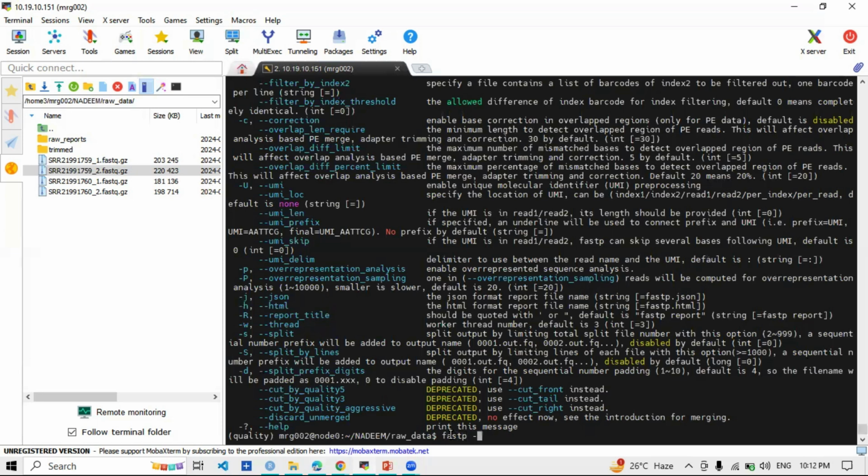After that -i, small i, is for my first read, read number one. And we also have a second read, so you have to pre-process both ends, because they belong to a single sample. That is SRR21991759. So -1 and -2 are the two sequencing reads. If you are applying fastp on one, you have to simultaneously apply it on the other end also. So I will write SRR21991759_2, and these are my two files.